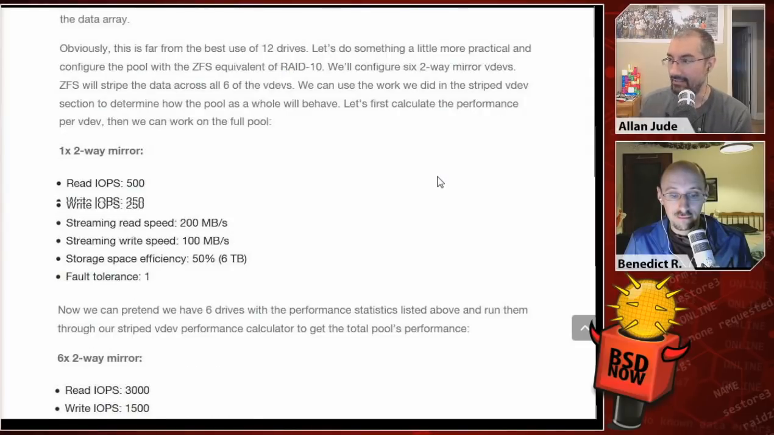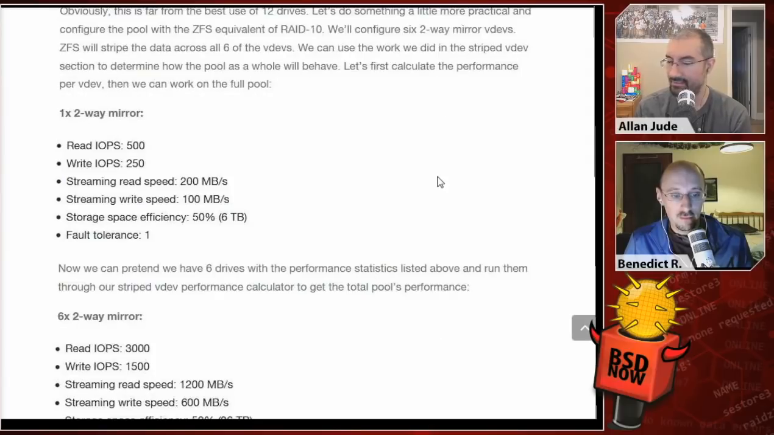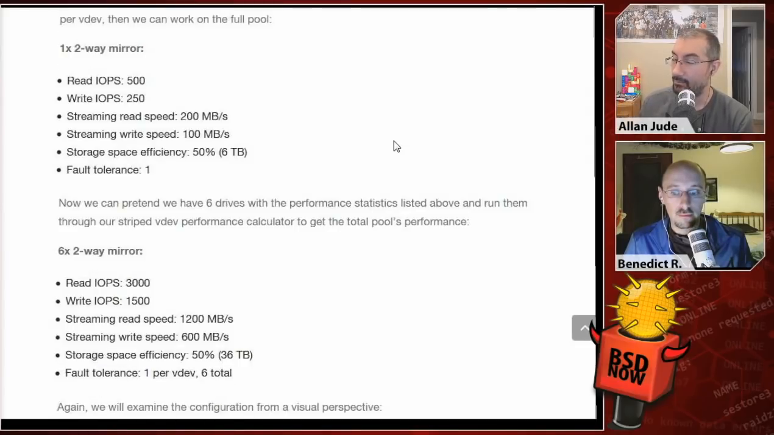If you just have 2 disks and we mirror them together, then we see that the read IOPS will be 500 because we can read from both disks at once, and so that gives us double the IOPS over a single disk. But writes, we still only get the write IOPS of one disk because we have to do the write to both disks, and the same for the speed. And our storage efficiency is 50% because it takes 2 6 terabyte hard drives to give us 6 terabytes of usable space. But our fault tolerance is 1 because we can lose one of those drives and we're fine.